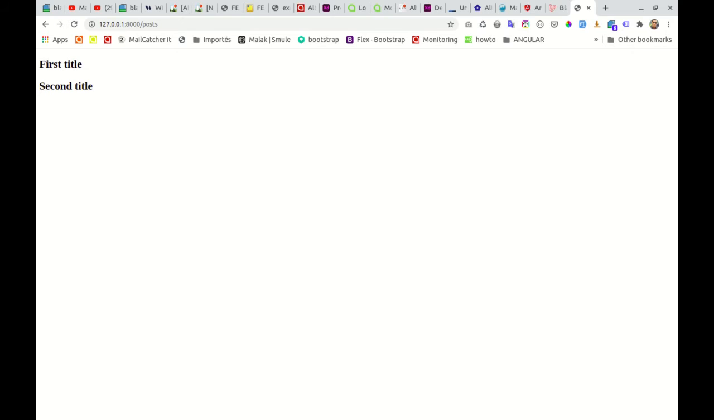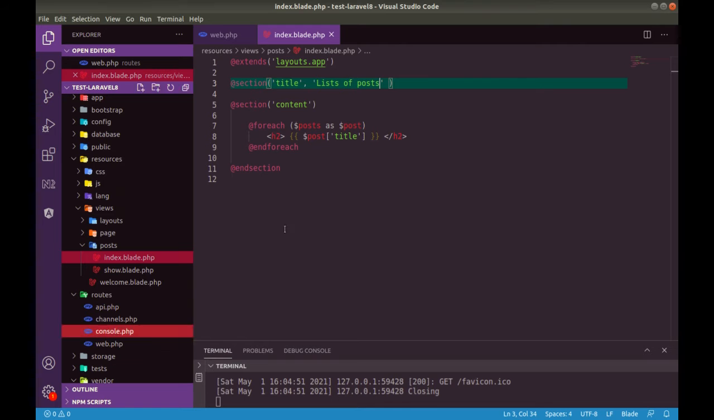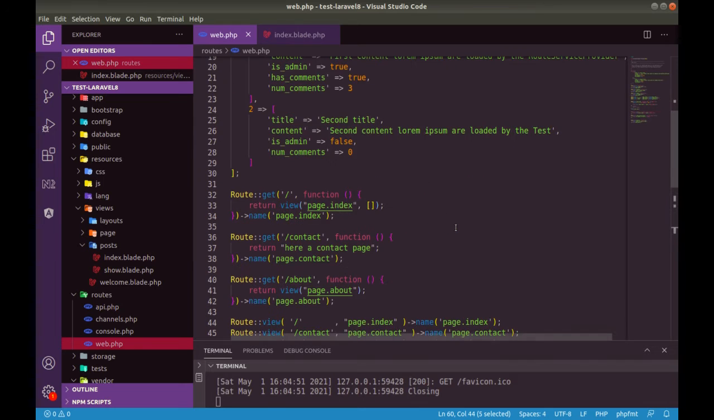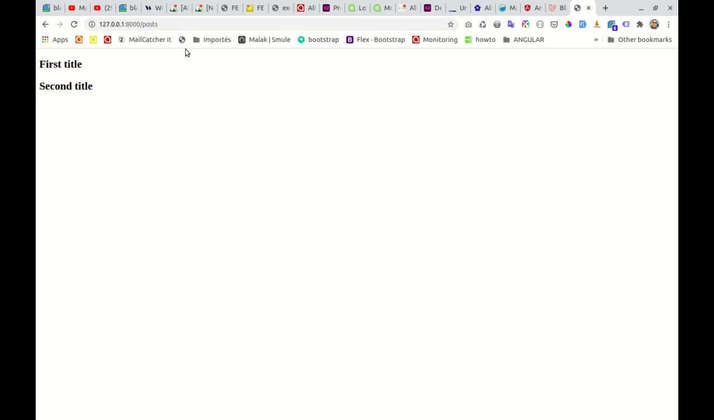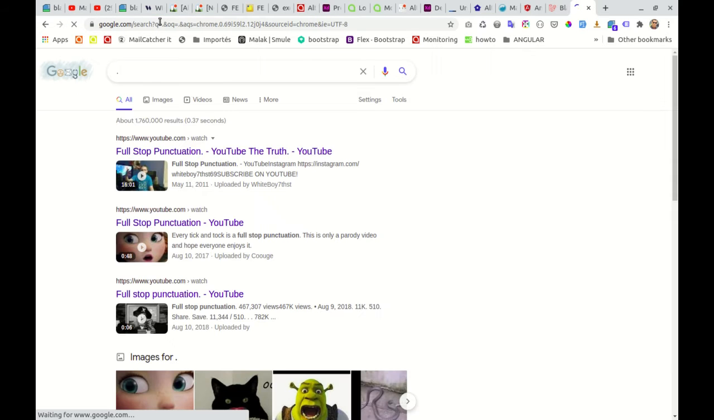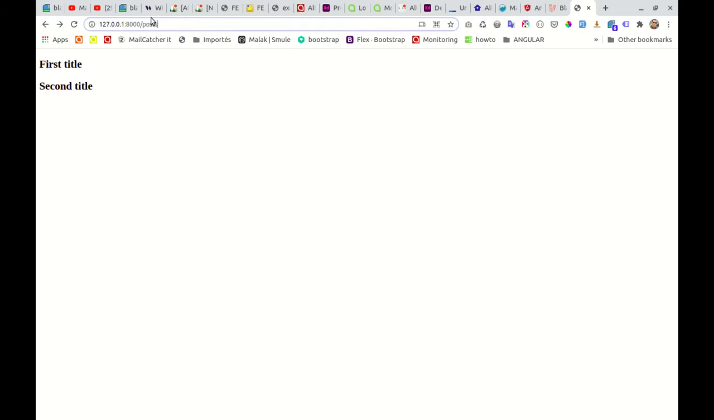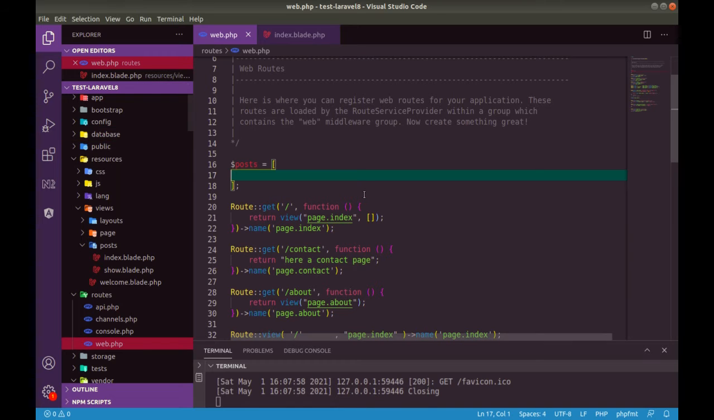But what if the array you pass to these posts is empty? Let's check what happens in this case. Let's remove all this data, save and test here. It shows nothing to the user, so we have to expect this and show some notification to the user, telling him there is no data to show.